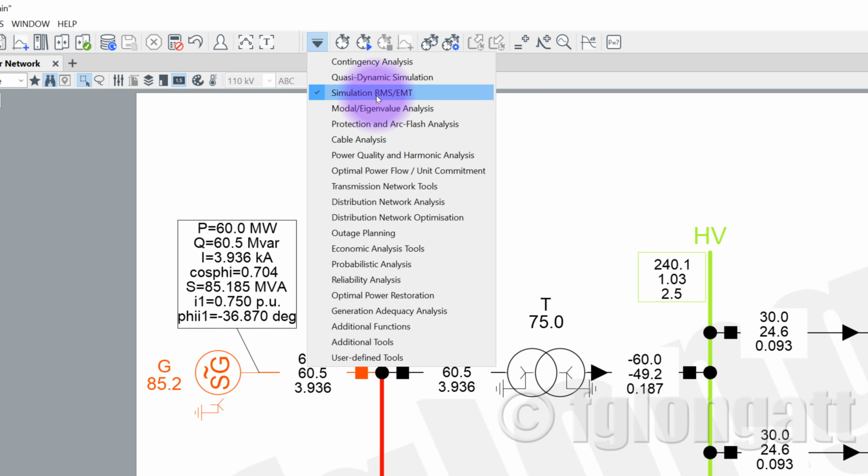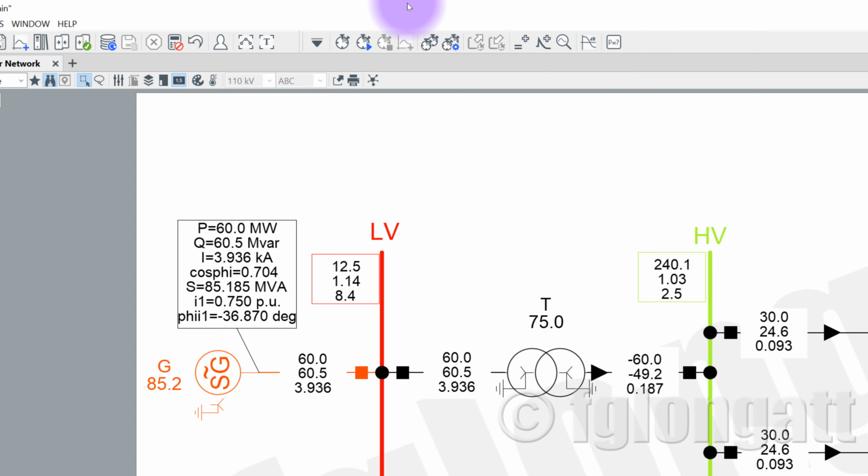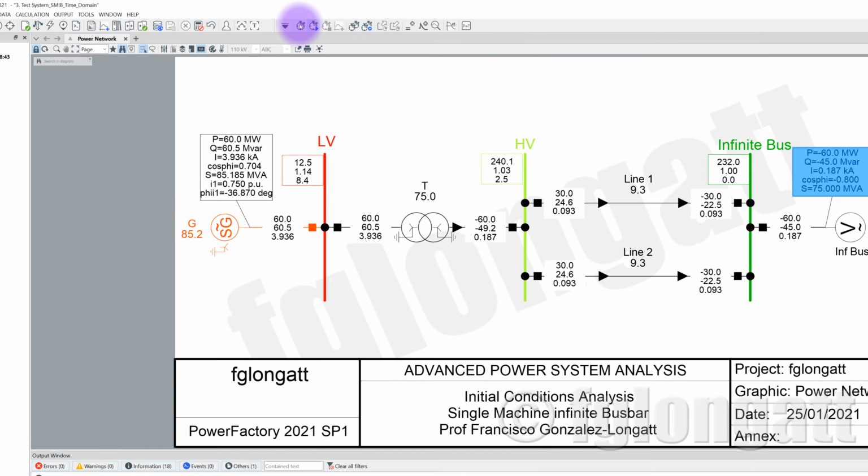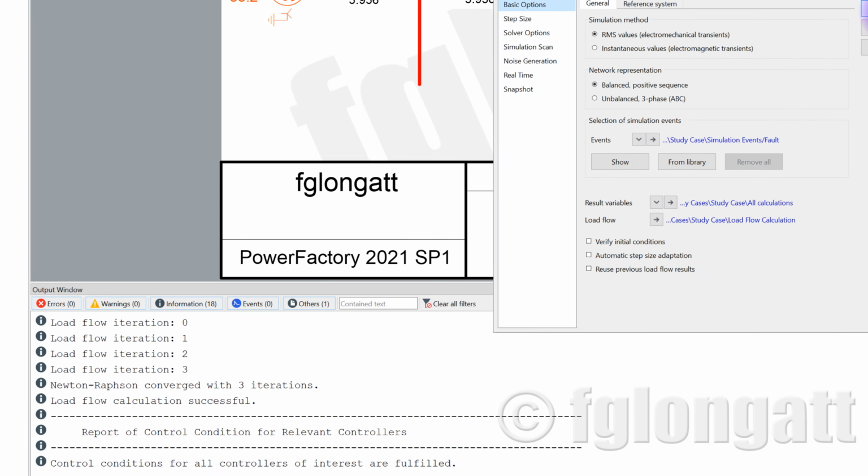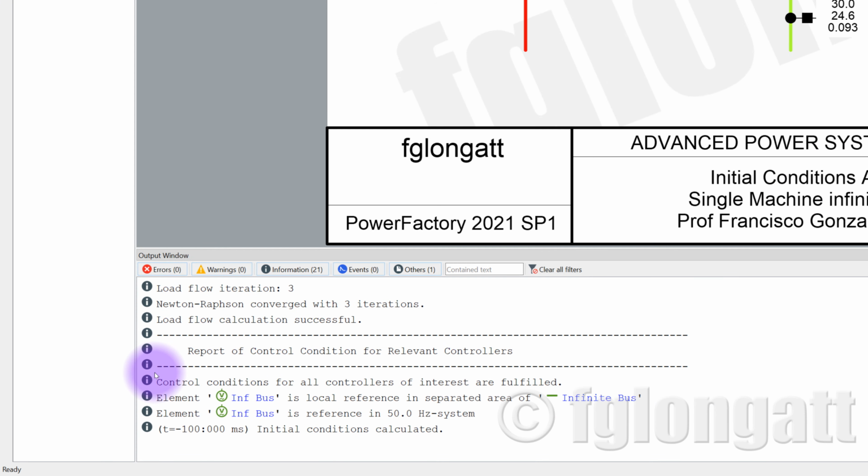Extremely simple. When you select that, you have a set of icons here at the top. If you stop the cursor over there, the pointer, you can see that the first icon from left to right is calculating initial conditions, and the one near the right-hand side is start simulation. At this moment, what I want to do is just run initial conditions. I will run the initial conditions, and PowerFactory does the magic for me.